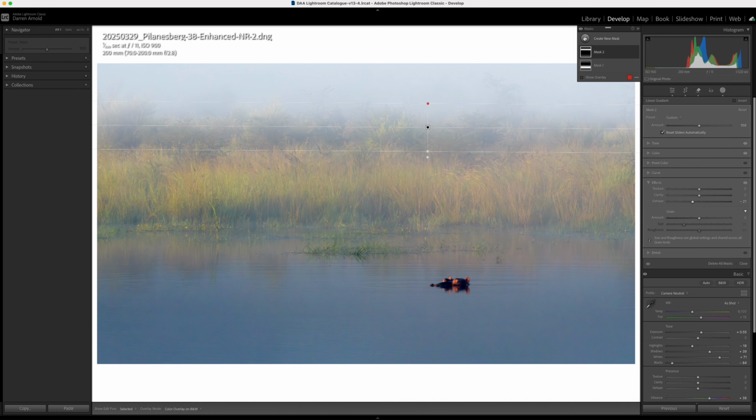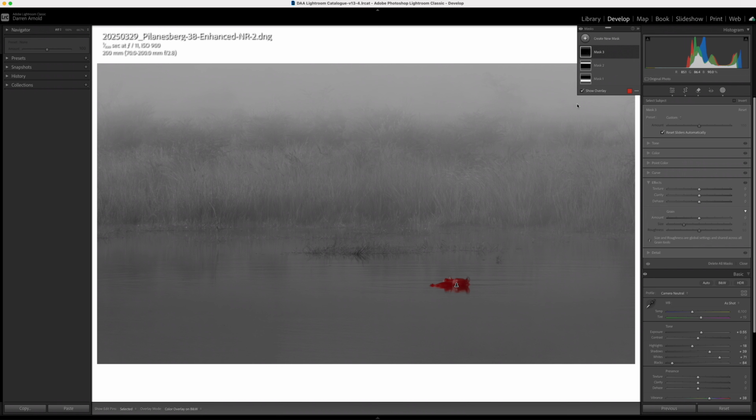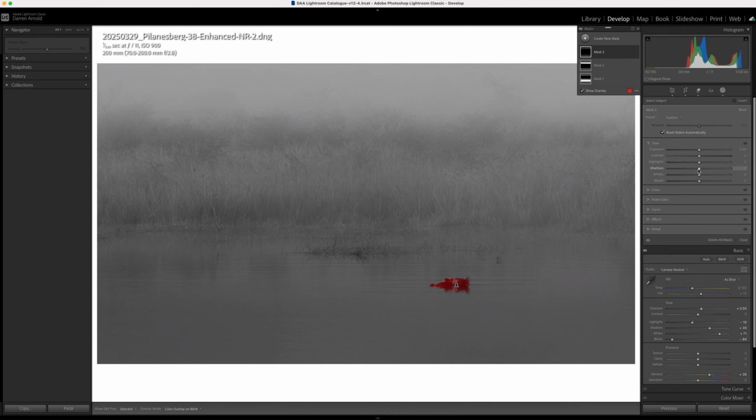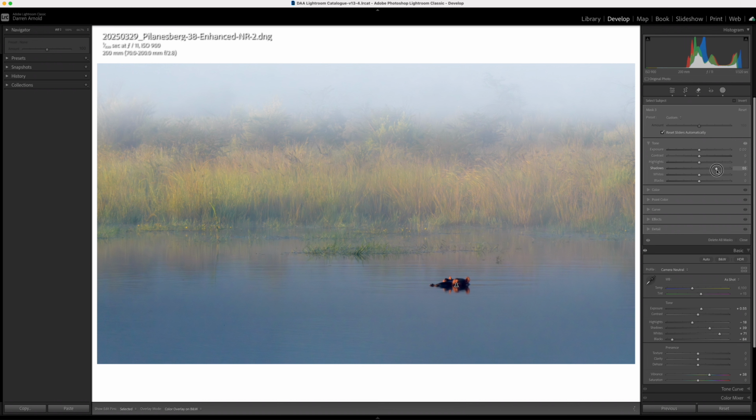And I'm just going to select the subject. And I expect that will do a pretty good selection on the hippo. Indeed it has. And literally I just want to raise the shadows a little. Hasn't had a huge impact, so I'm going to have to raise the exposure. That's better.